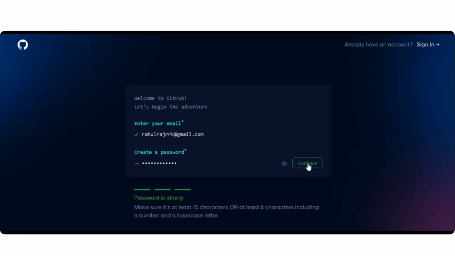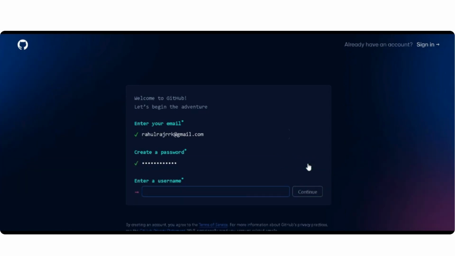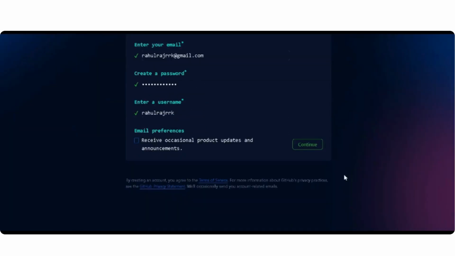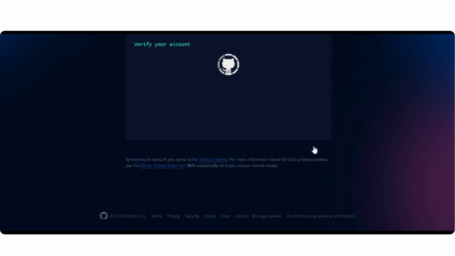Okay, here I have to enter the username. So this will be the username for your GitHub account. So we have to see whether that particular username is available or not. Okay, Rahul Raj RRK, that is available. So I'm taking that username. If you want to receive any email, product updates, announcements and all, click on that and click on continue.